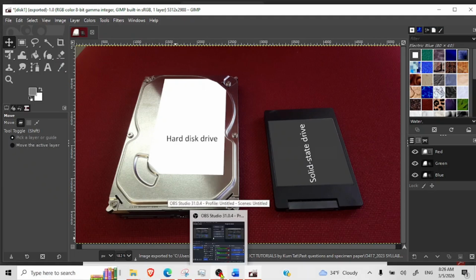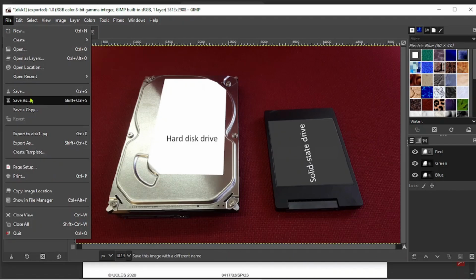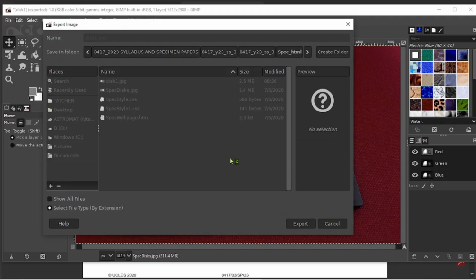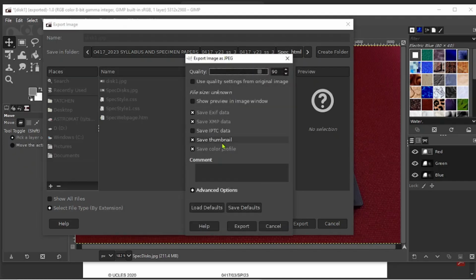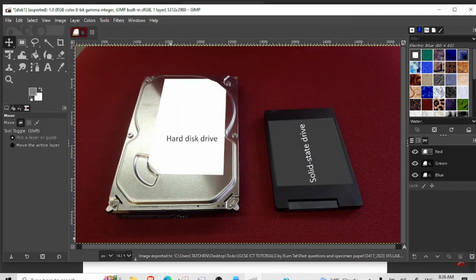Next, let me just show you something before we go to the next one. Export as. If you reach here, you can go to export. They can ask you to change the quality. You see quality is 90%. They can ask you to make it 100%, whatever. They can ask you to do some other things, show preview and the rest. But I don't need any of that, so I'm not gonna worry myself about that.